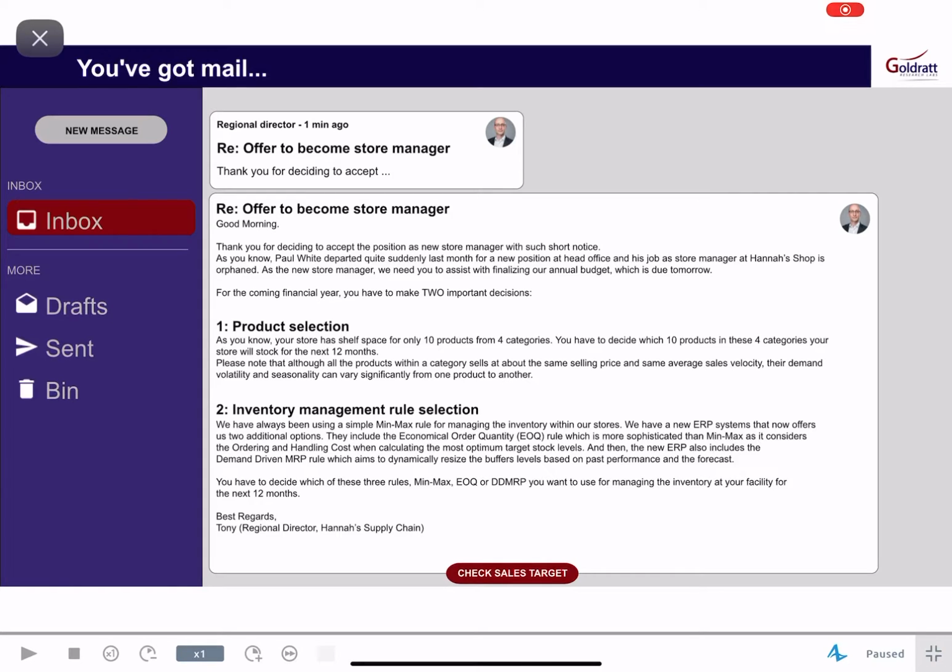Two big decisions you have to make this year. You're going to have to select which products to keep. Your store is small. It can only carry 10 products in 4 categories. So you're going to have to select which of the many products that are available you're going to be carrying in your store, and then how you're going to manage the inventory.